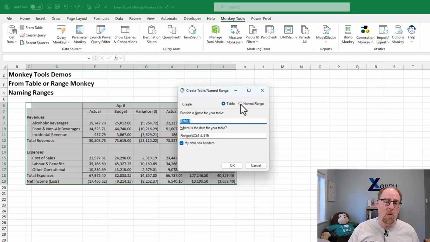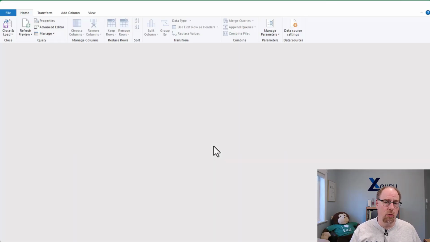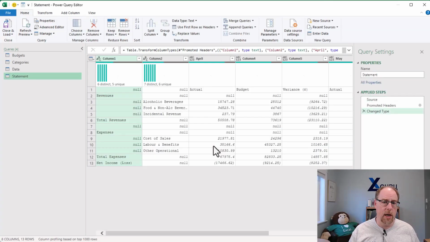But if I don't want that, I can go back and say, look, I'd rather set up a named range here. So I can call this one, let's call it statement or something like that. Notice we can define the named range to be a workbook or a sheet level scope if you need to do that. It's picked up the range of data. So now when I say okay, it's going to launch me directly into Power Query.